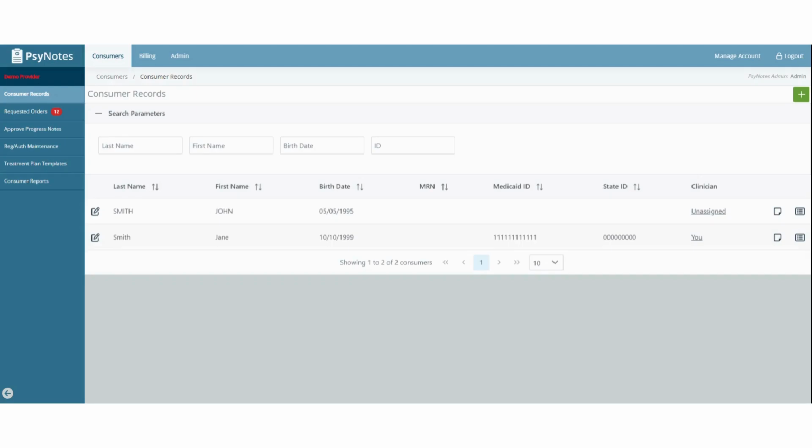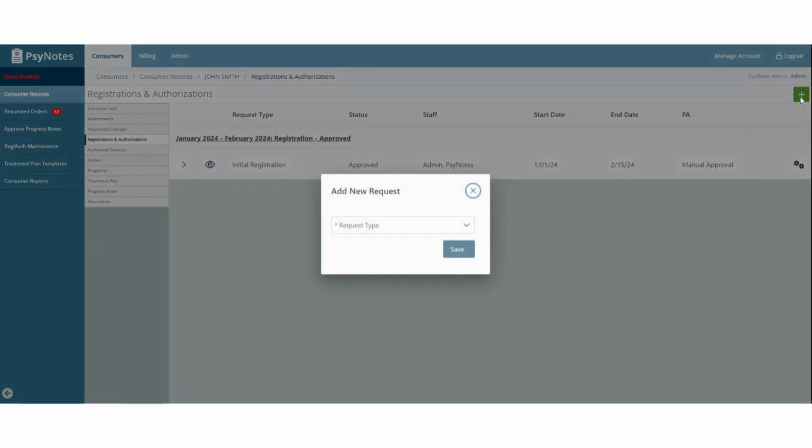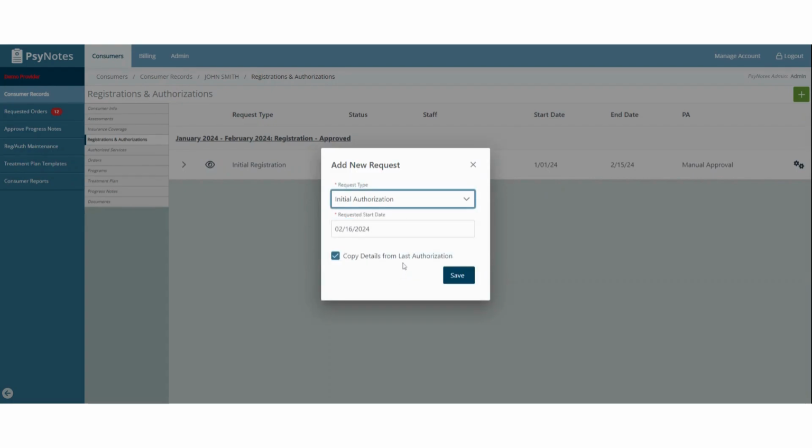After receiving an approved registration, the next step is to submit an authorization to request services for billing. You can do this by clicking into a consumer's record and going to the section labeled Registrations and Authorizations. You can create a new request by clicking the green button in the top right corner of the screen, choosing Initial Authorization as the request type, and then completing any required fields.